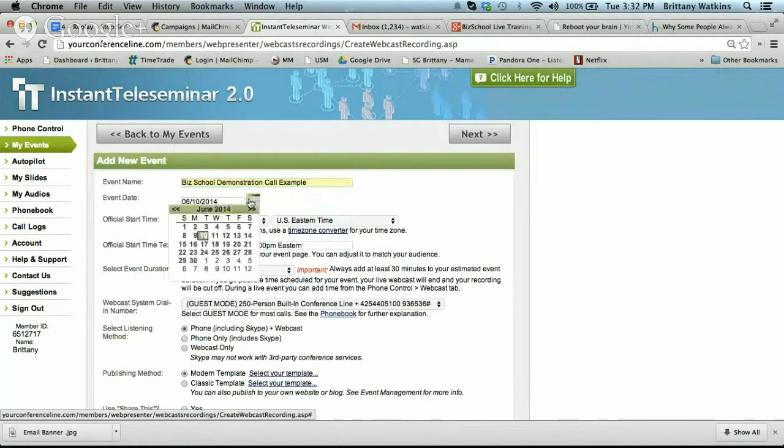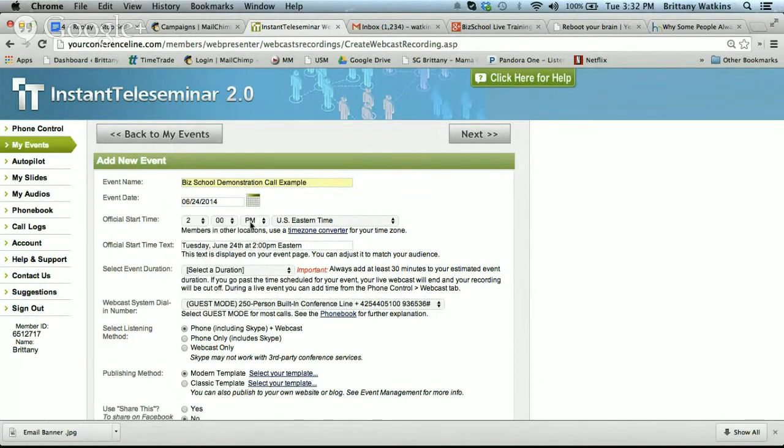And then you select the date. So let's see, it's already pushed out a week, so let's just make it for the 24th. And then you can create the time, so 2 p.m. Eastern Time. I typically run my calls in the evening, so like 7 or 8 Eastern Time. 8 o'clock seems to be a pretty good time to get the Pacific Coast people and the East Coast people. And then you want to select a duration.